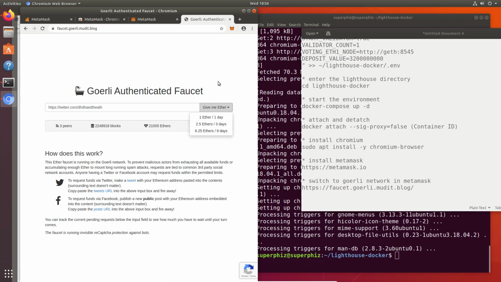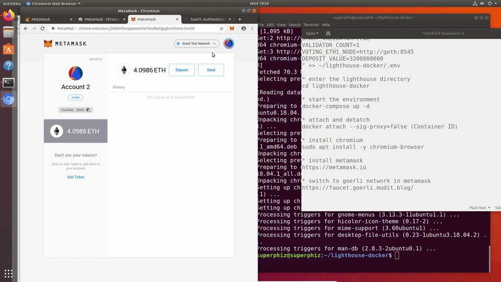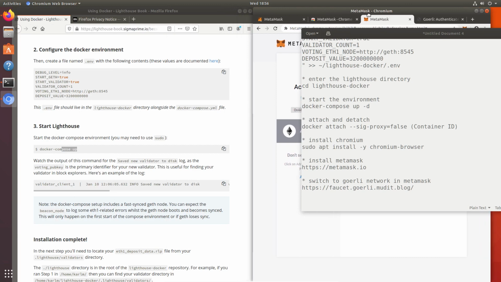I can't do this now because I've exhausted my supply, but when you do that, it works very well. You'll get a couple ether, enough to start the validator. So we're back here. I'm on the Goerli test network. I have at least 3.2 ETH. You'll need 3.3 ETH, and I am ready to rock and roll.